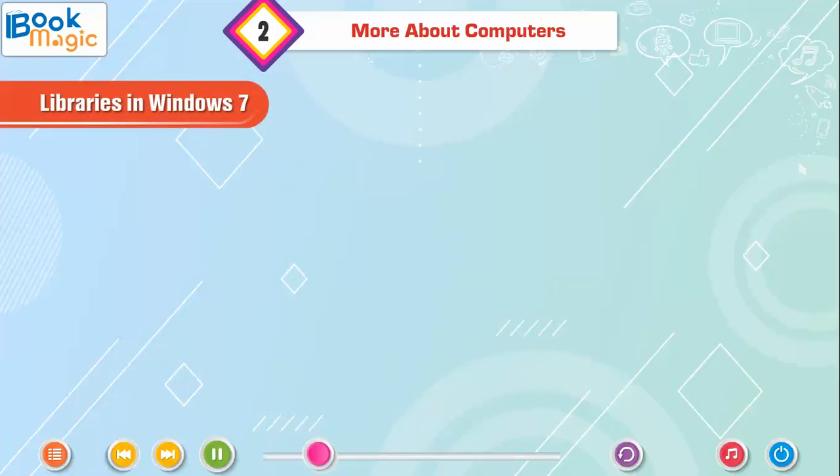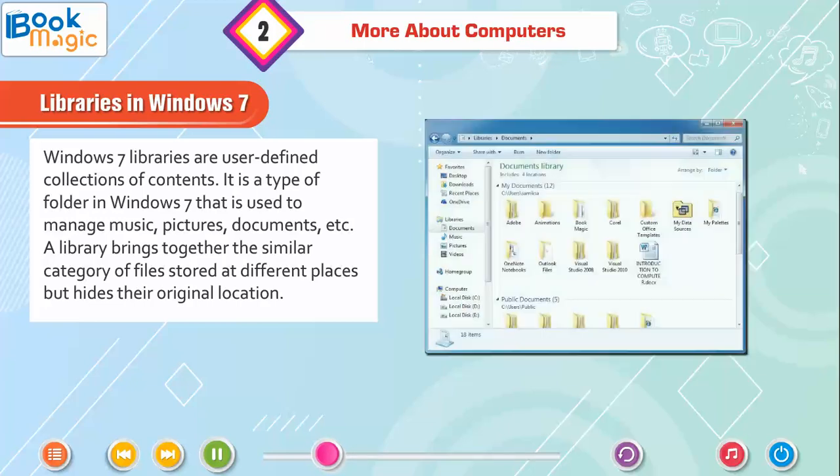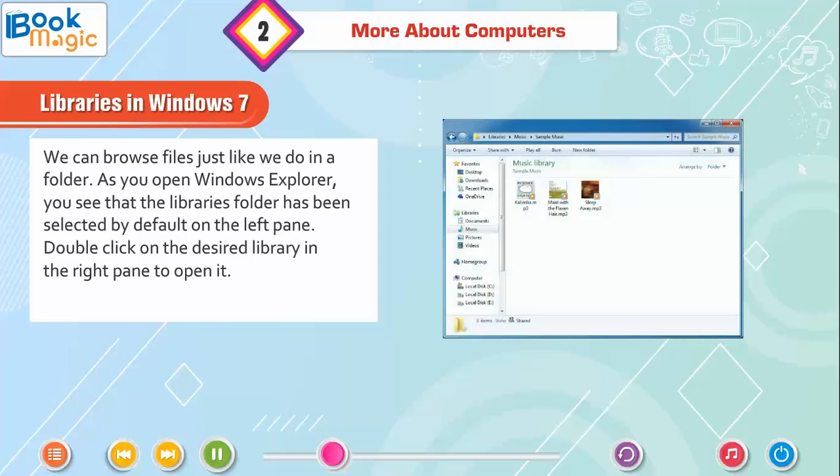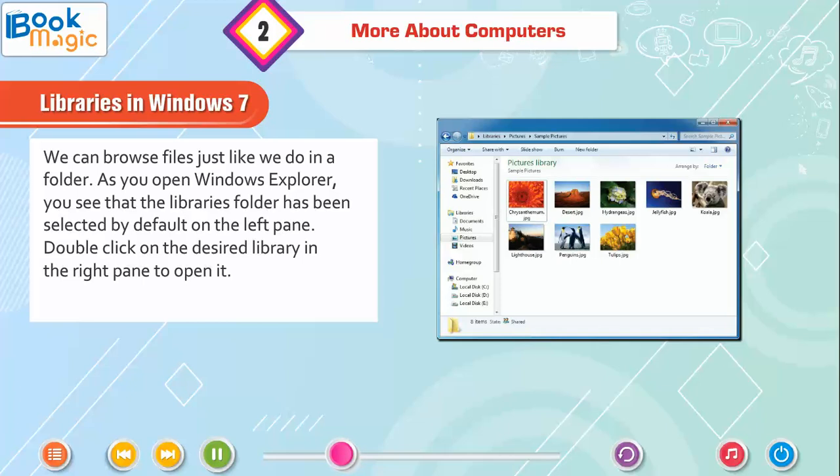Libraries in Windows 7. Windows 7 libraries are user-defined collections of contents. It is a type of folder in Windows 7 that is used to manage music, pictures, documents, etc. A library brings together the similar category of files stored at different places but hides their original location. We can browse files just like we do in a folder. As you open Windows Explorer, you see that the Libraries folder has been selected by default on the left pane. Double-click on the desired library in the right pane to open it.